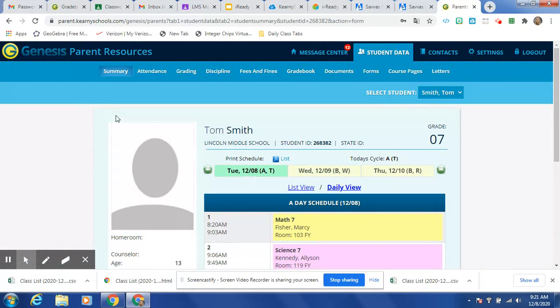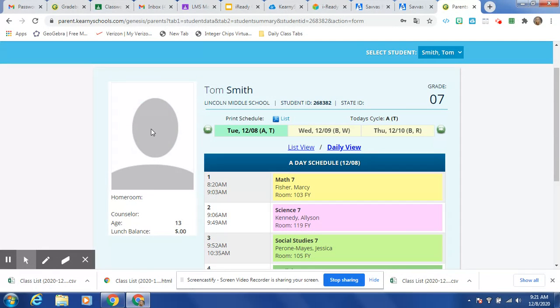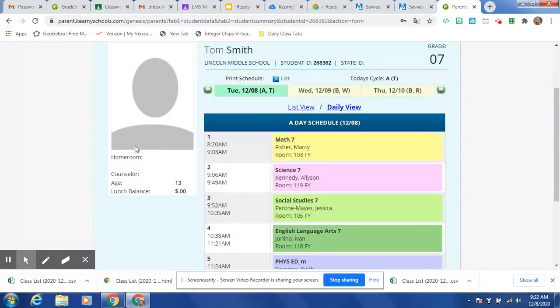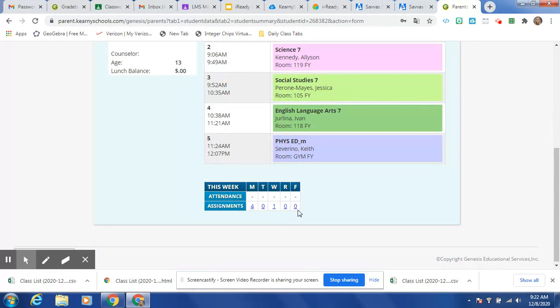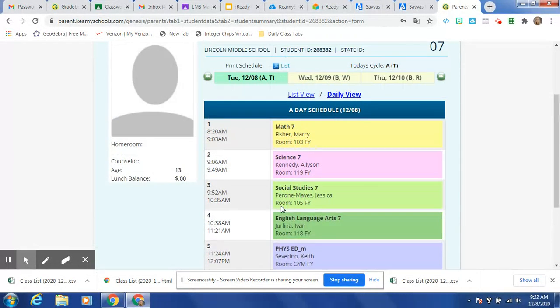Once you log in, it brings you to the summary page. The summary page includes information on your child. It will have a picture, providing one has been uploaded into the system. It'll provide your child's homeroom, counselor, age, a lunch balance, if any money is on the lunch account. It will give the schedule for that day. So since I am logging in on 12/8/2020, this is the schedule for this day. It'll also give you a quick screenshot of this week's attendance and any assignments that are due.